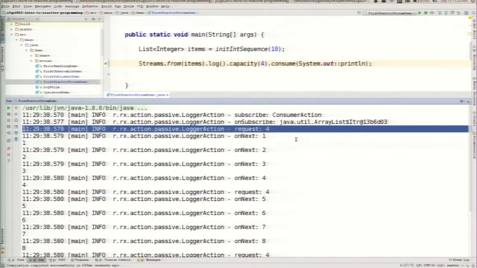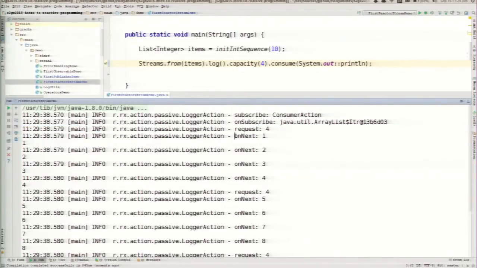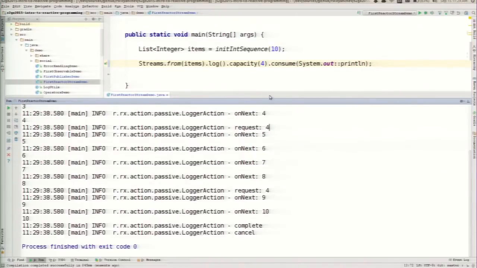So you can see it's going to directly translate as an information to consume operation. It's starting with 4, and after 4, it's going to request 4 more. So we limit the in-flight data to 4 at any time.